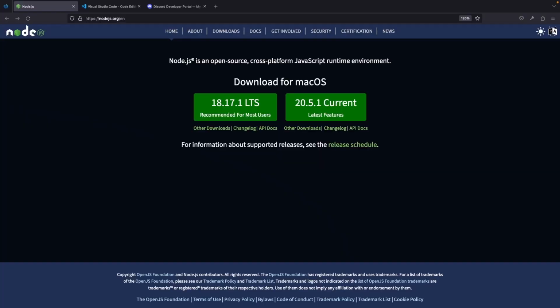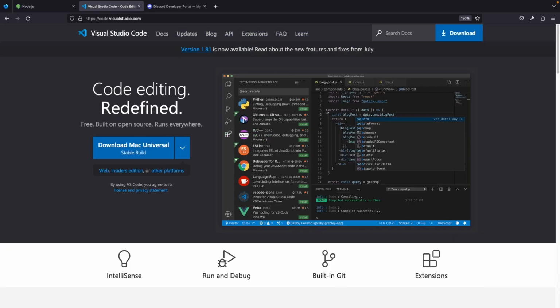Before we start, make sure you have Node.js installed because we're going to be creating our bot with JavaScript. In addition, make sure you also have a code editor installed. I highly recommend VS Code, but feel free to use whatever code editor you're comfortable with. Finally, because we're going to be writing JavaScript code, make sure you know at least the basics of JavaScript.